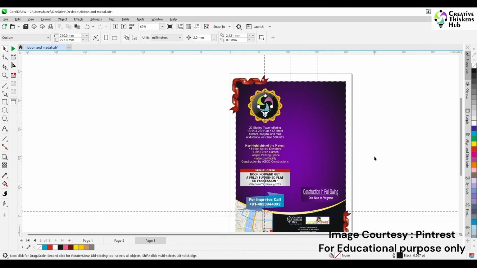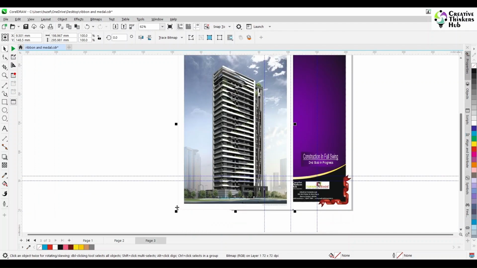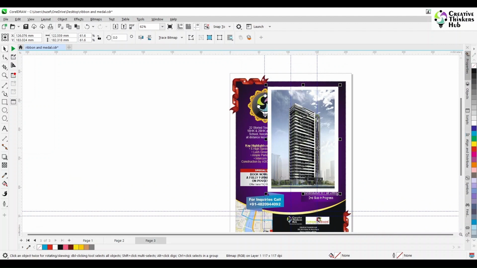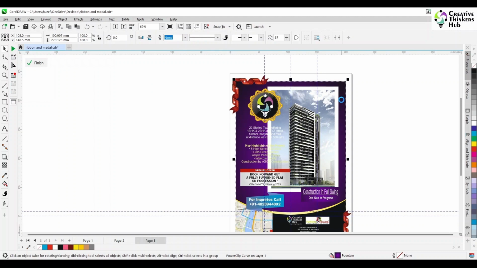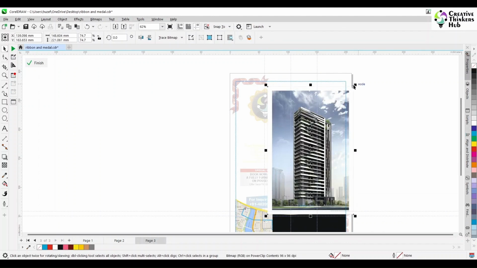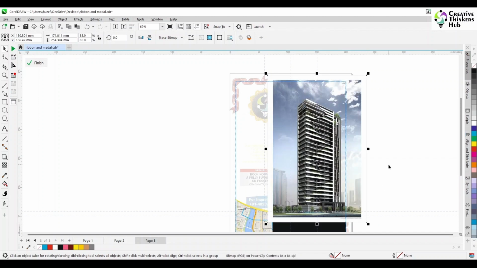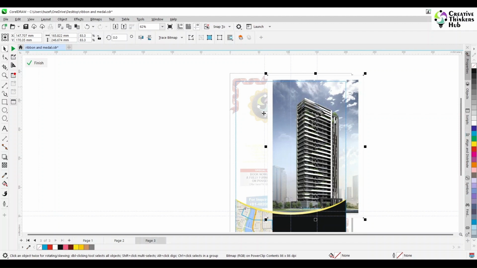Okay, paste. Now we again get into Effects, PowerClip. So we'll resize it slightly and PowerClip it inside. Okay, now get into the PowerClip, come here, resize it to your desired size and say Shift Page Down. Why? Because we don't want it popping out on the golden border and the black box that we have made down.